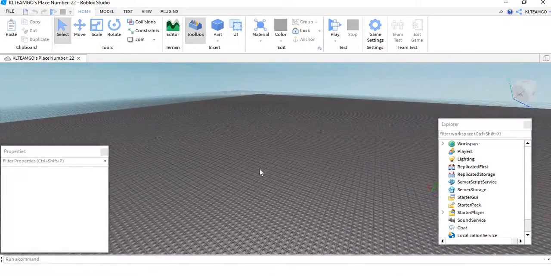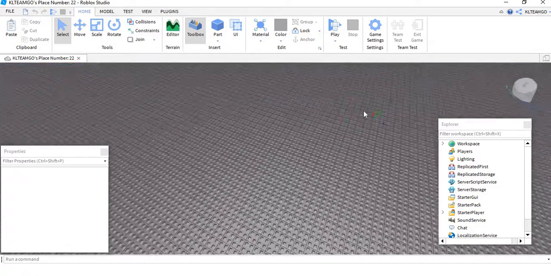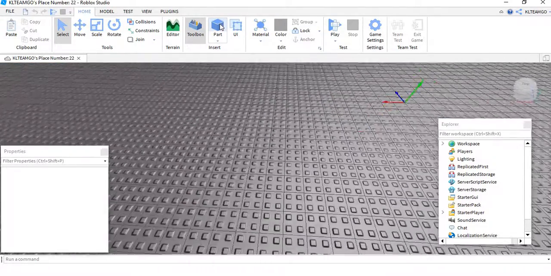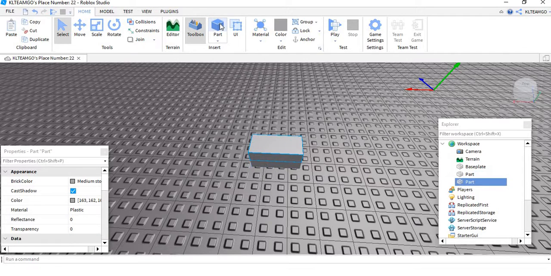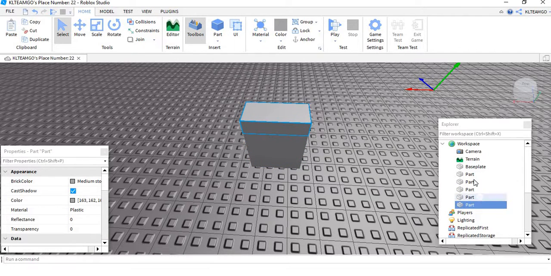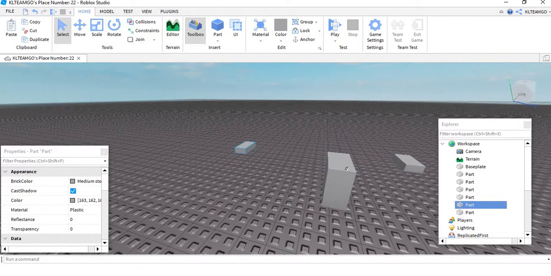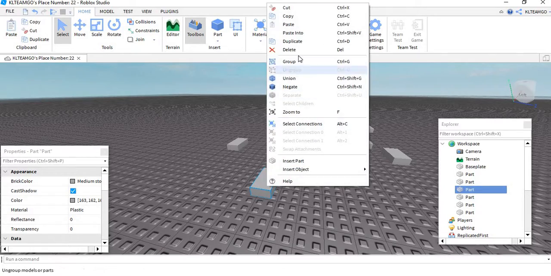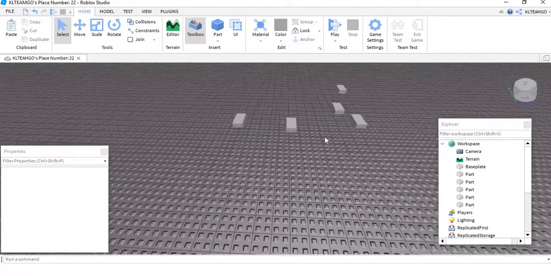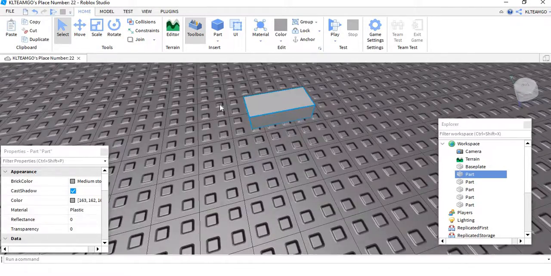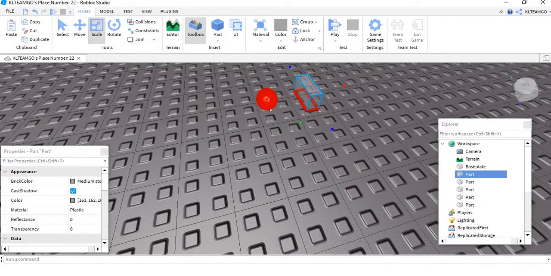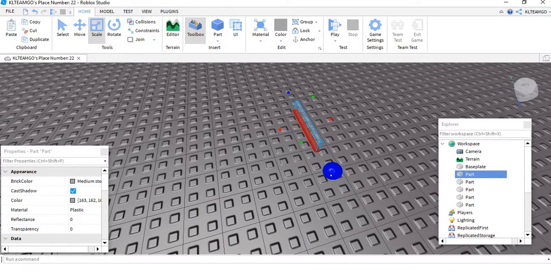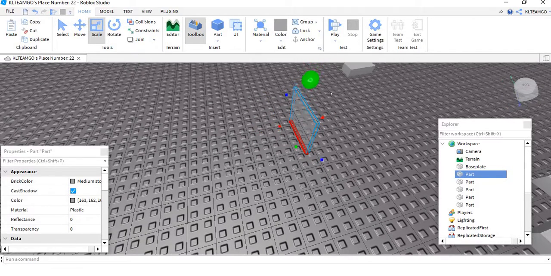Today I'm going to be showing you how to make a window on Roblox Studio. So go ahead and get 5 parts. Alright, boom, boom, boom, boom, boom, boom. That's 6. Don't need 6. There we go. So first, just make the layout of the window. It's not much. Just make it like this.